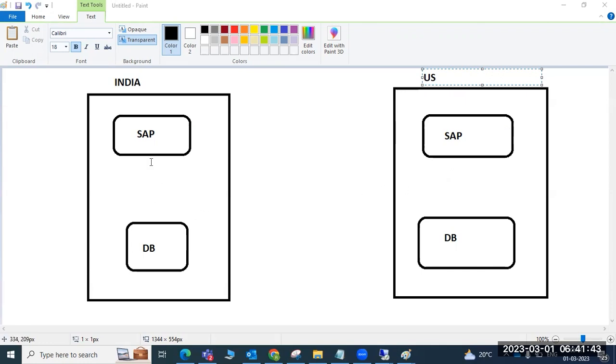You can install SAP and DB on one host, or install them on separate hosts. But for our scenario, I'm taking SAP and DB on one host. Host here just means the operating system. At the Linux level we call it the host, and at the Windows level we call it the computer name or Windows system.